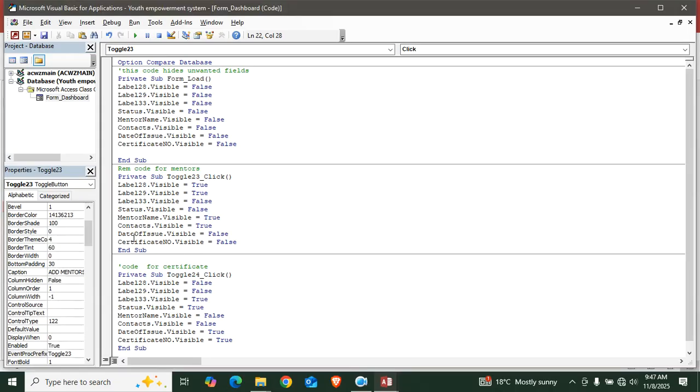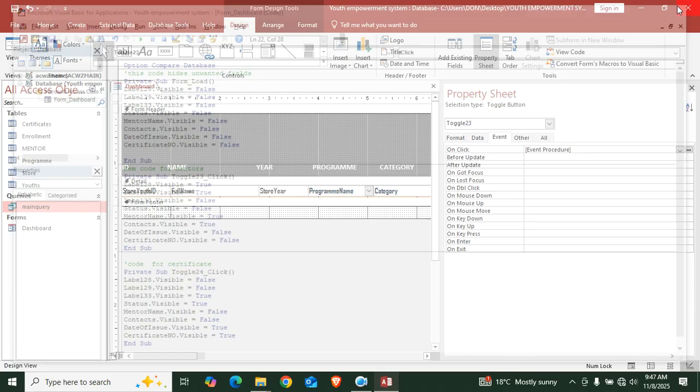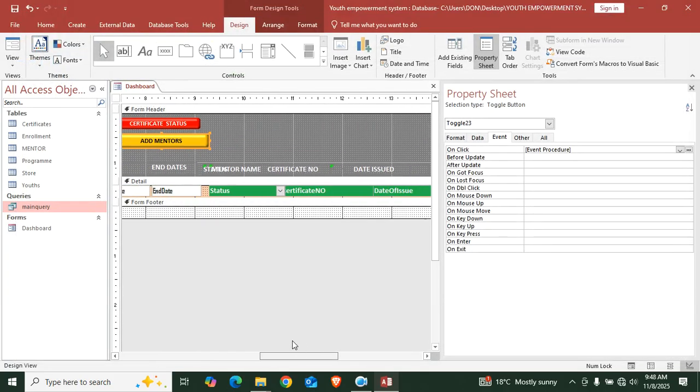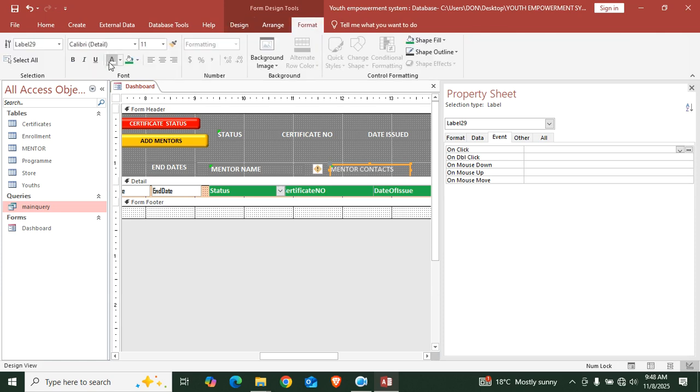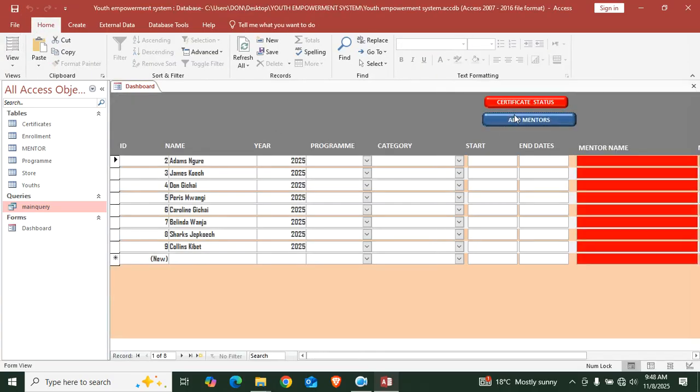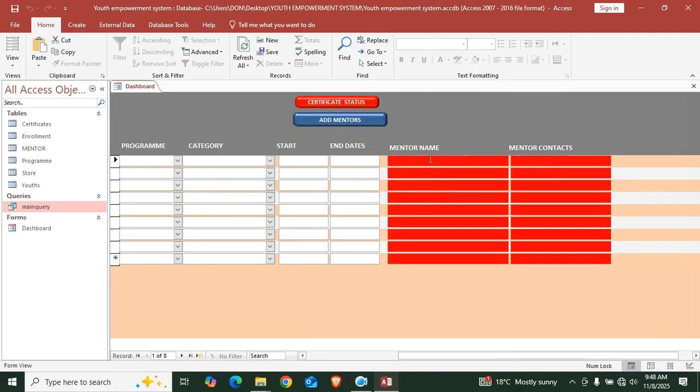For the mentor, there is label 28, 29, true. I think the difference may be the contrast of the button. But you see, I can just remove this and see. For this one, I didn't put the color. The color should be white. See, now that was the issue. So I can now return this back like that. When I click on mentor, you see now I can feed the mentor name. I can also feed the mentor contact and certificate. I can now work with the stuff.